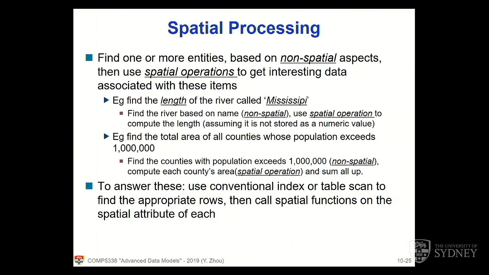So for instance, if we want to find the length of the river called Mississippi, the query is based on the name, which is a non-spatial property. And if we're not really storing a numerical value as the length in the database, we need to work it out. So after we find this river and we find the spatial representation of the river, we have to use some spatial operation to work out the length. So that's called spatial processing.